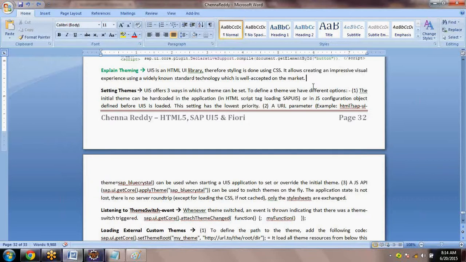So we have different kinds of themes. Therefore, a theme is a collection of CSS, a collection of colors, a collection of fonts. It can also define the fonts. Collection of colors, CSS, fonts, styles. That's nothing but the theme.